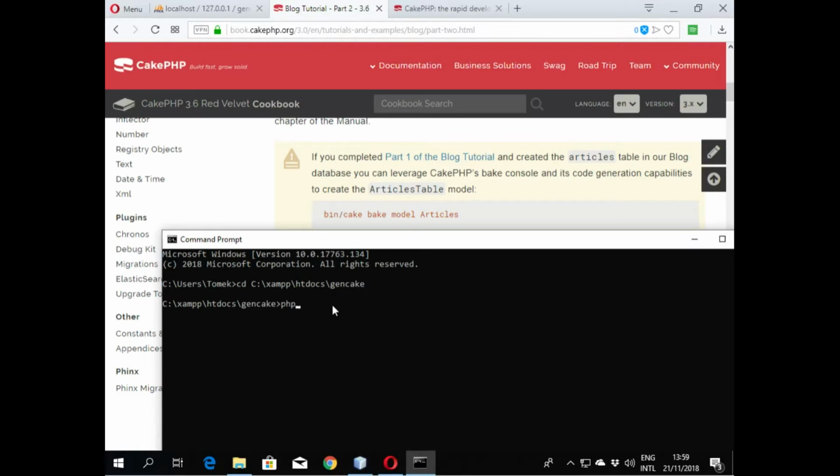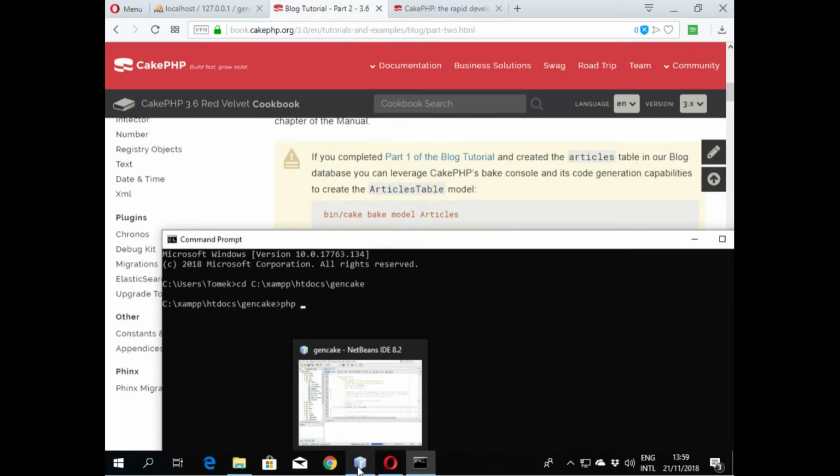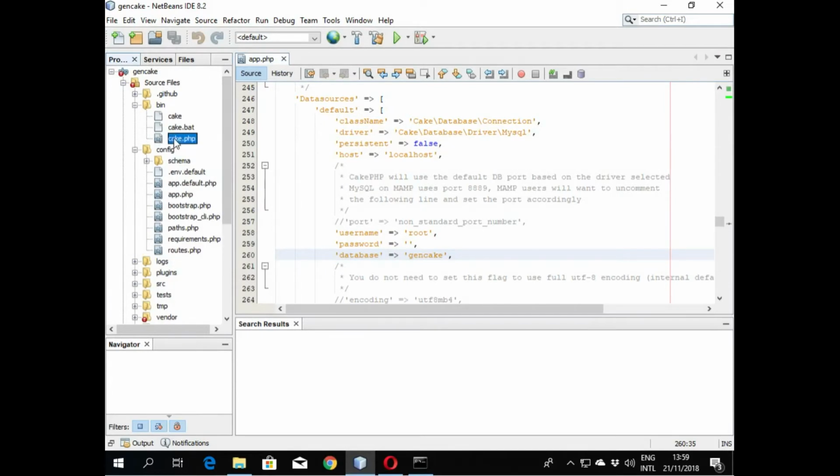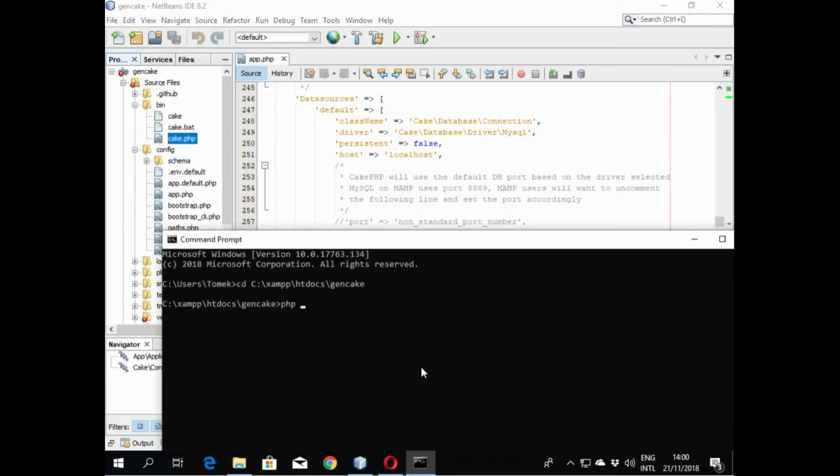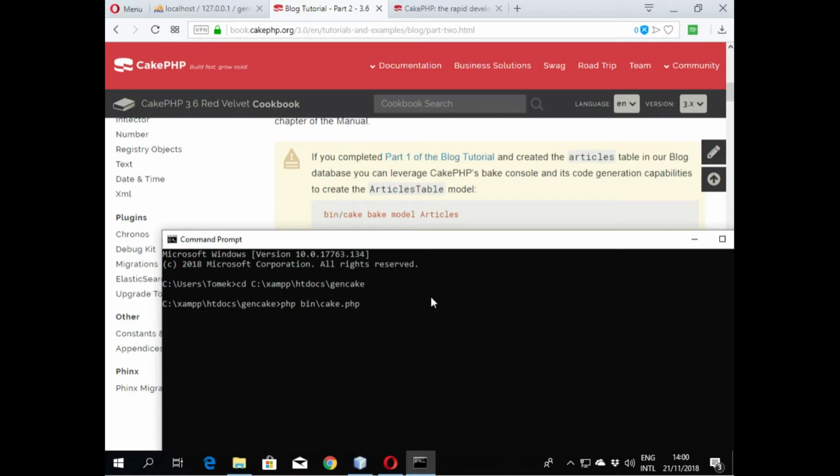So first just write PHP, then in the bin subdirectory there is a CakePHP file. So let's see here in bin subdirectory, we have this CakePHP. I'll just execute this file. So write bin, Windows, CakePHP. So let's click here and return to see what we have. Then we need to write bake. Then, because we want to create the whole application also with the visual part, this is only how you can create the model, I will just write here all.